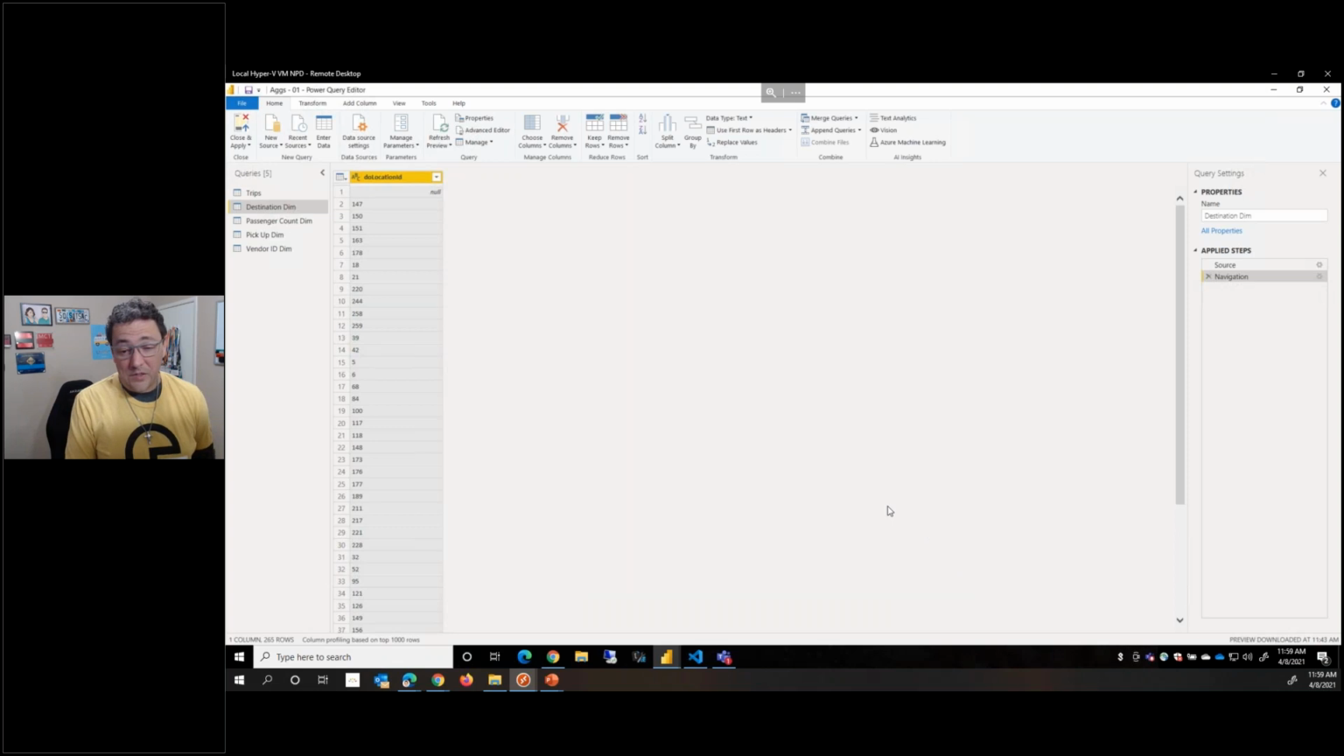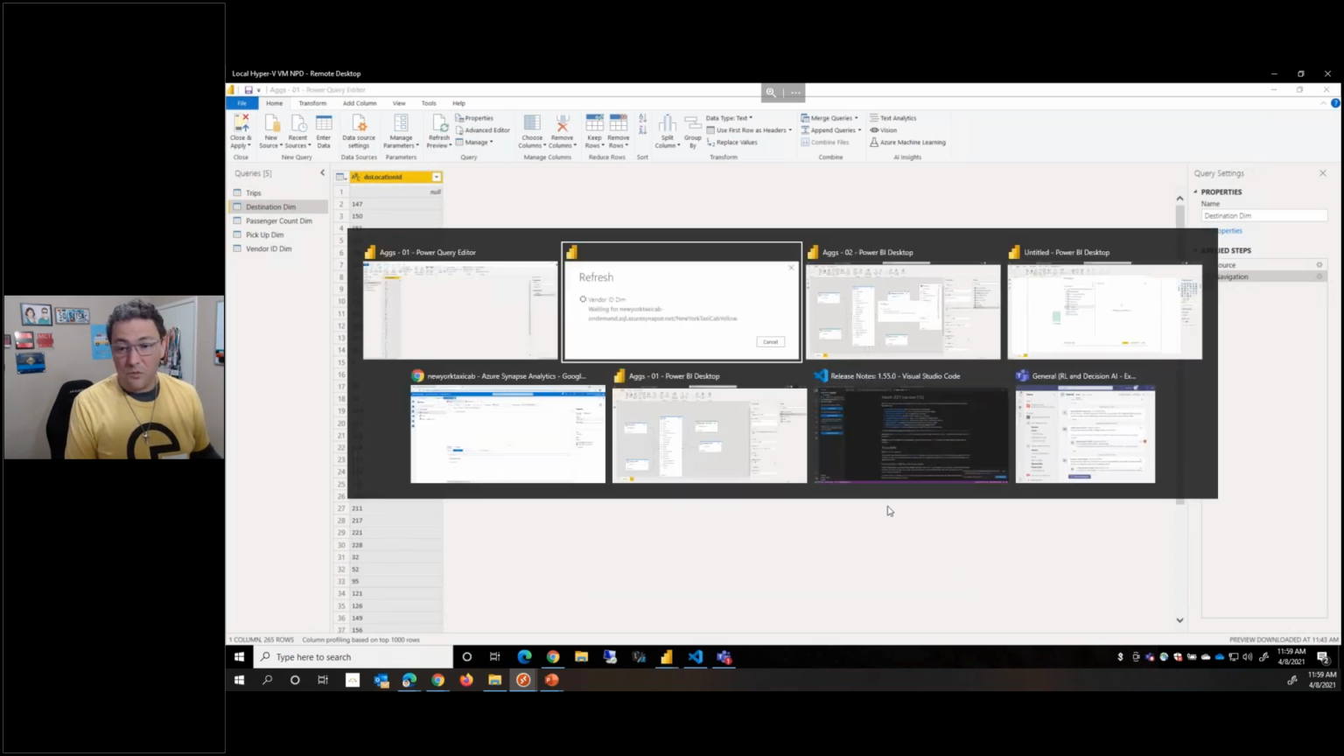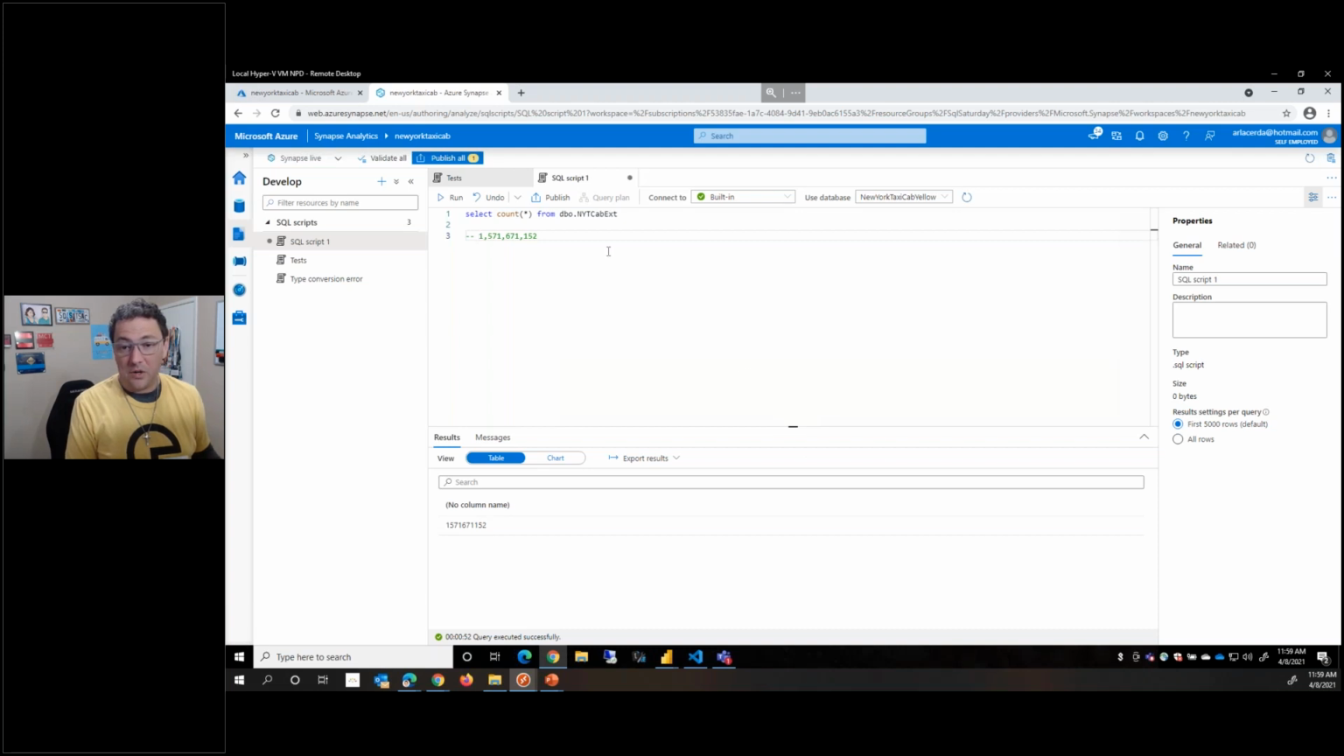Another aspect perhaps is when you are in Synapse itself, not Power BI, so that's outside Power BI. When Synapse tries to hit the data lake, it will use a managed identity to get to the data lake.